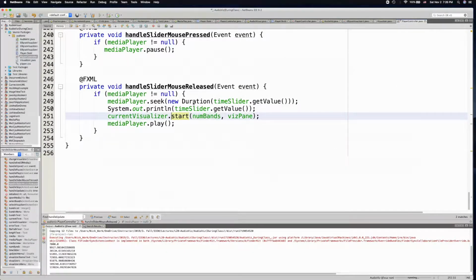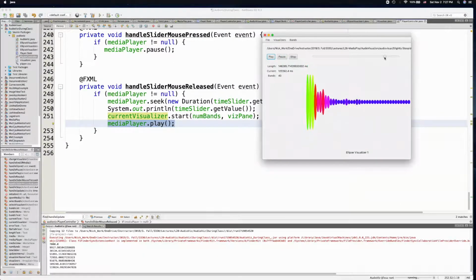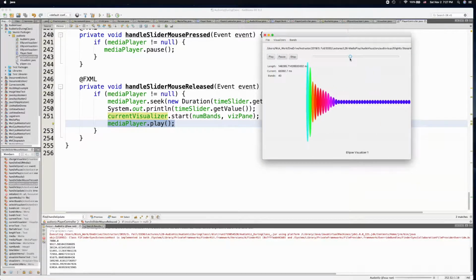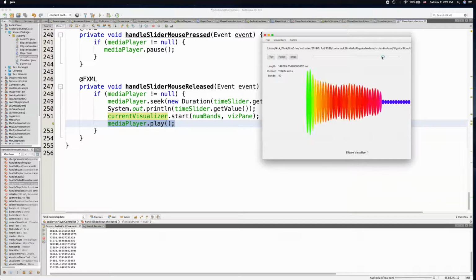So when I release the slider, I find out where the slider is and grab the value of it. I'm going to go ahead and print that to the console here. You'll see that's being printed. And then I'm going to call the current visualizer start method. I want it to set up the UI with the current parameters, and then I'm going to go ahead and play the media player. So that's what's happening here. When I click, it pauses. When I update, I then need to remove the elements and set up the UI again. You'll see everything works smoothly.